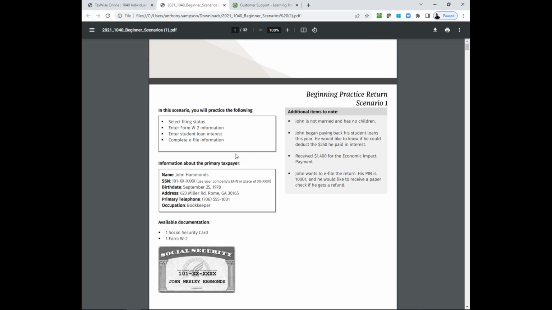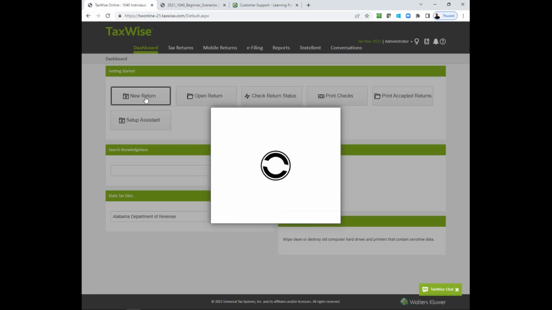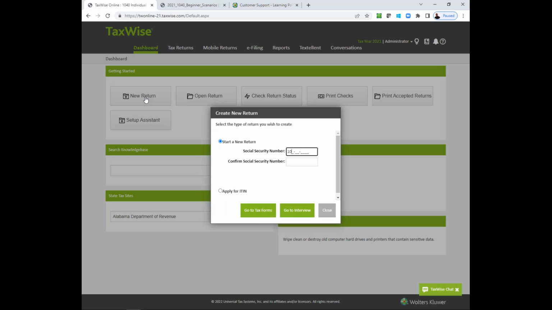I'll walk you through what it's like to start a return utilizing TaxWise Online. So we're going to click New Return. And when we click New Return, you've got to put in the social security number two times just for it to verify. So I'm just making this up. All right.